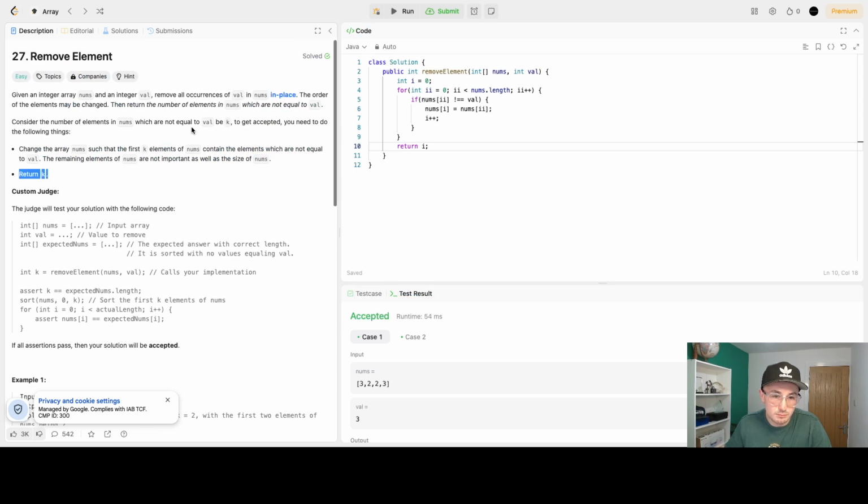Which, if we look up here, is the first k elements of nums. Consider the number of elements in nums which are not equal to val to be k. So these are all of the numbers that don't equal val, which is i. Cool. So let's run that, see if it works.